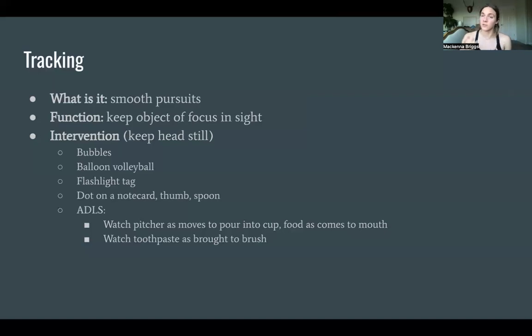But if you want to make this functional and incorporate ADLs, you could do self-feeding where they pour water and they watch as the pitcher comes towards the cup and then pours the water. You could have them watch the food as it comes to their mouth. In oral hygiene, you could have them watch as they put the toothpaste on the brush. So, different functional ways to incorporate tracking.